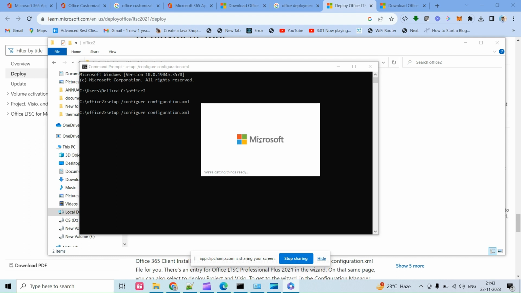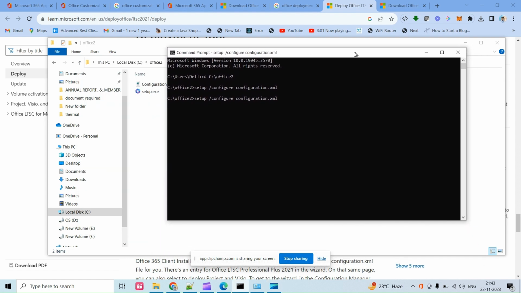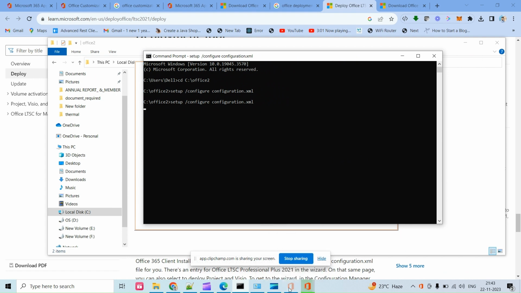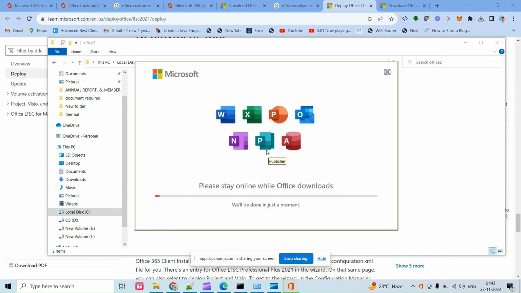Now for Microsoft Office, we are getting things ready. It is going to install. It will take a few minutes. Look, all the things which I selected earlier are going to install. It will take a few moments.